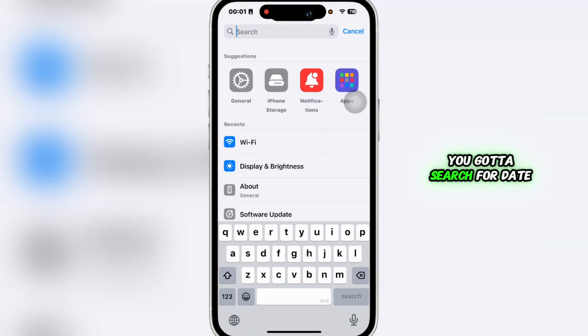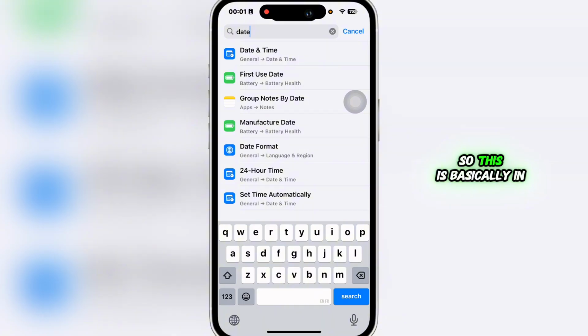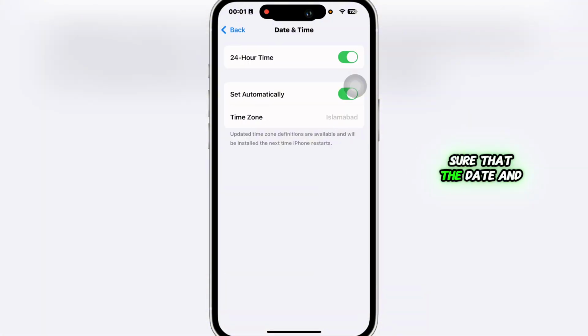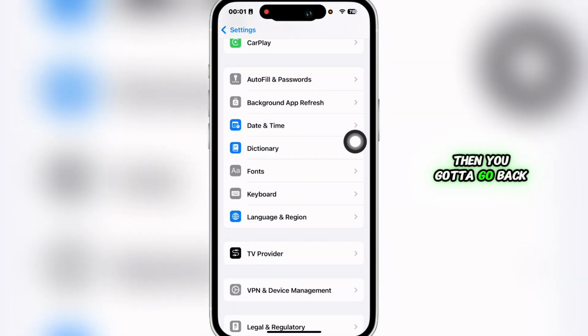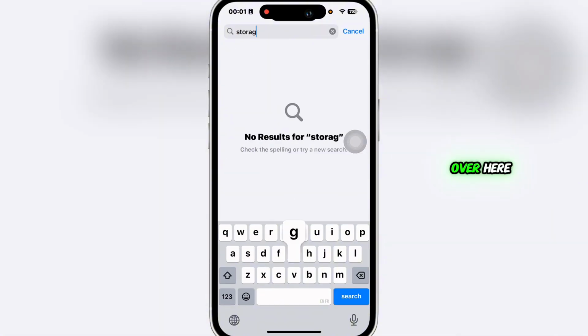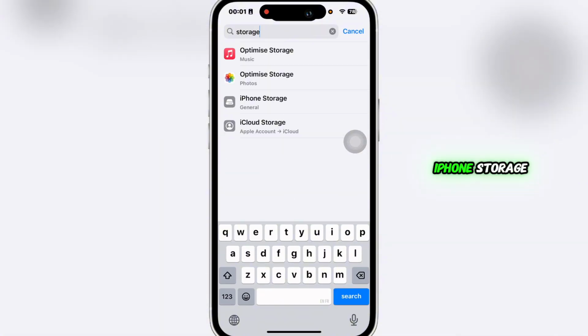Over here, you're going to search for date and time. So this is basically in general date and time. And then you're going to make sure that the date and time has been set to automatically. See if the toggle button is green. Then you're going to go back and simply search for storage. So I'm going to type in storage over here, and then you're going to click on iPhone storage.